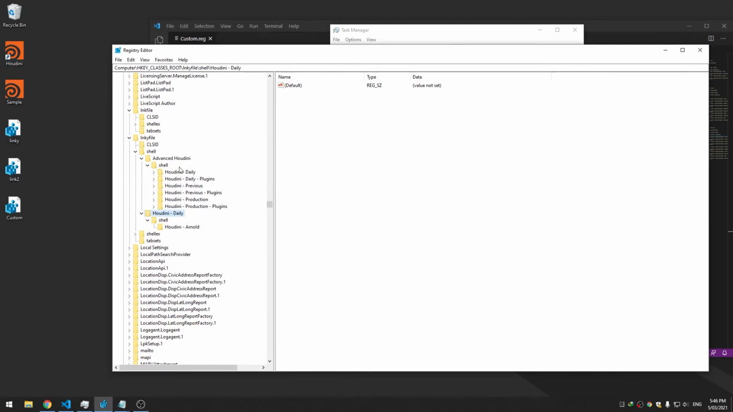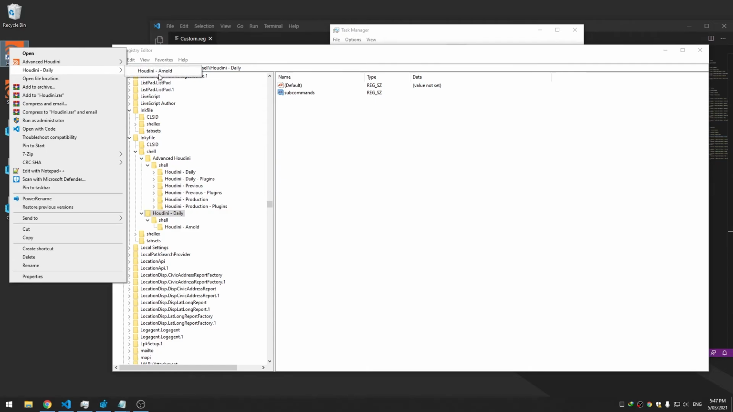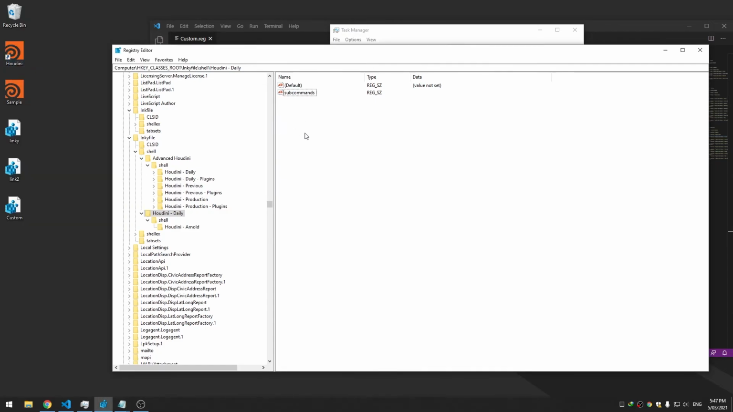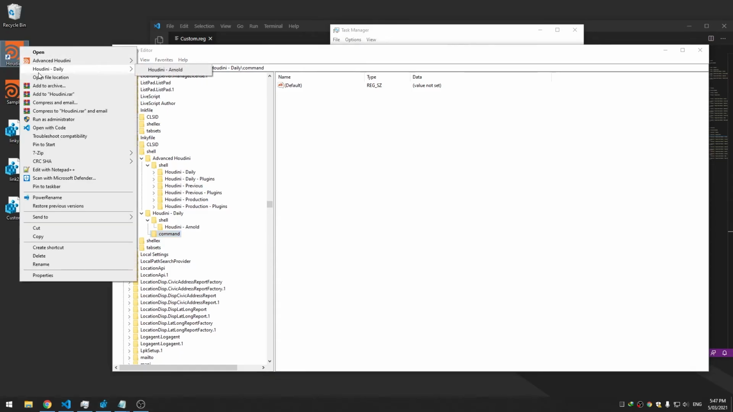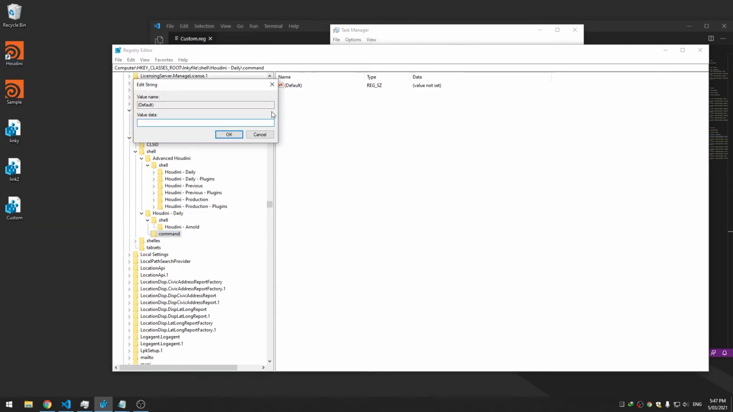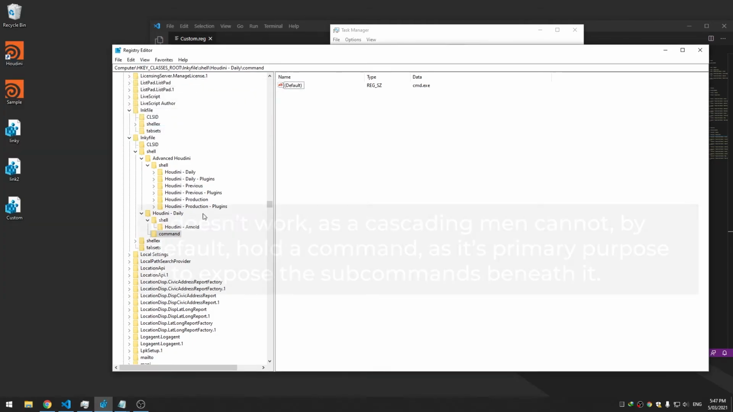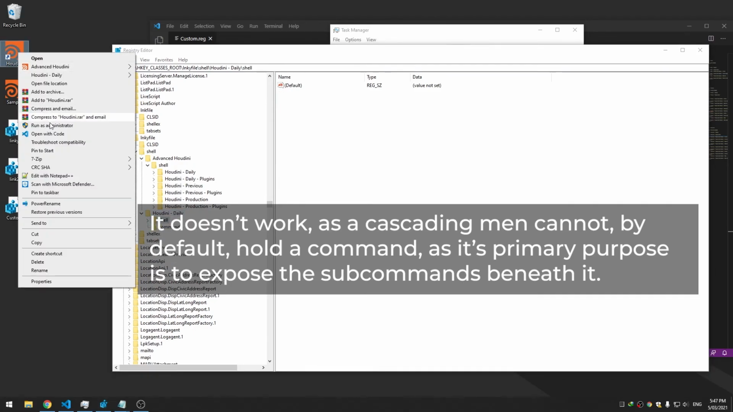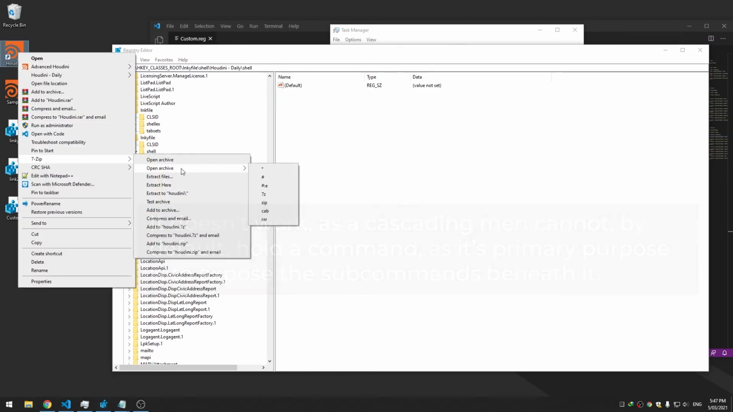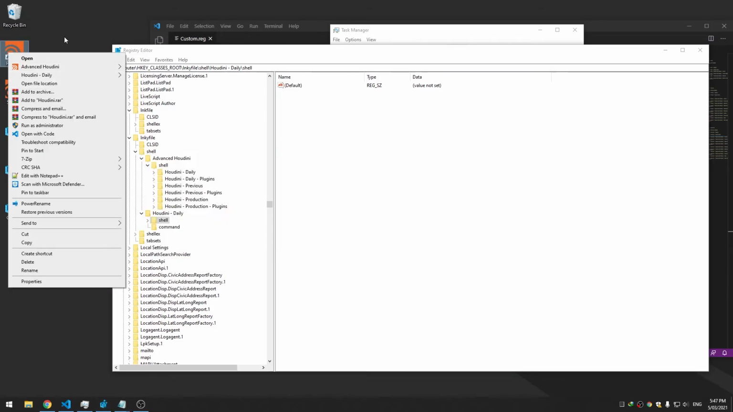Nothing's going to show up because what we need to do is we need to say these subcommands. So I'm going to say new string value. I'm going to say subcommands. Right click now. We're going to get Houdini Arnold here. But I also want to say this command here. So I'm going to say new key is command. And now what I should be able to do is I should say start command.exe. It's currently not working, so let's figure out why this isn't working. Because right now I'd like it to be able to just open up this one. But I don't think we're going to be able to do that.